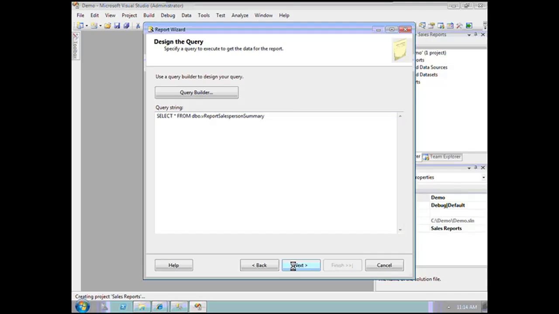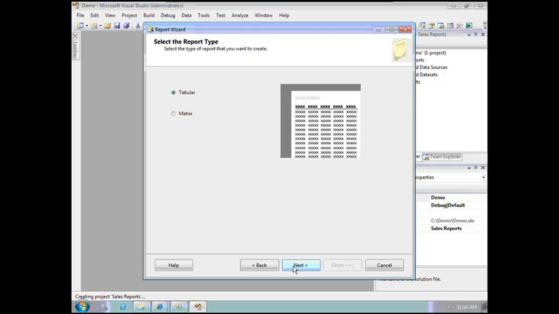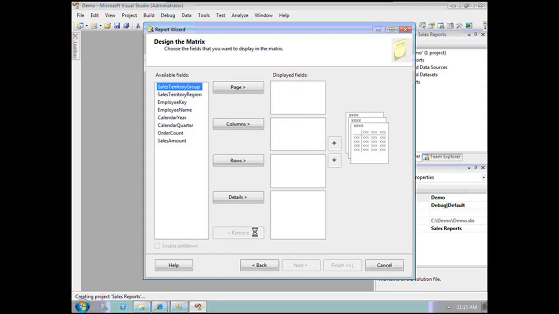There we go. Now, the next choice in the wizard says, well, we're going to produce a grid report. Is it a table or a matrix? And a table is defined as a grid that has fixed columns, whereas a matrix can have dynamic columns driven by your data itself. In this example, I'm going to create a matrix, and the next step of the wizard then allows me to take the fields that are returned by that query and assign them to become page, column, row, or detail layouts within the report.